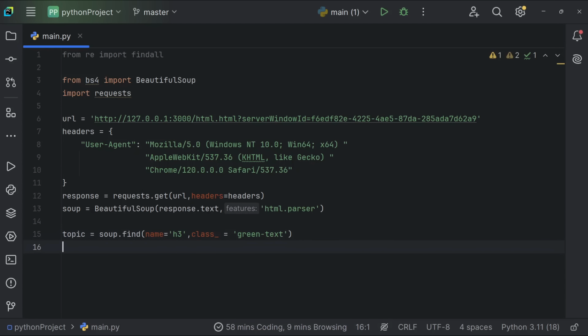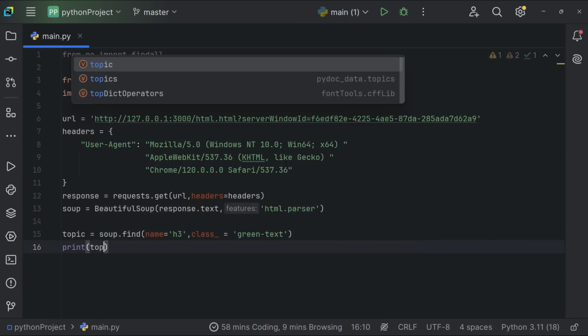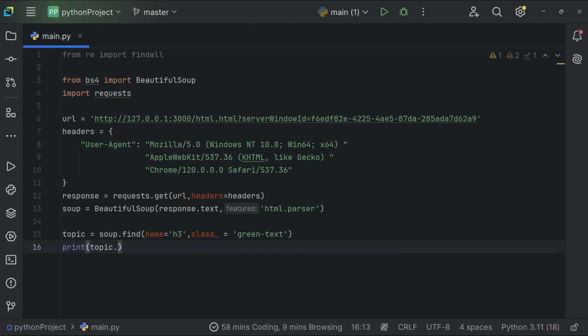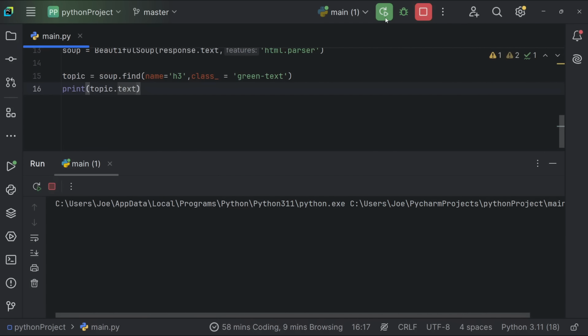Now let's print our topic and see what it is. I'm going to say topic dot text. Now let's run the code and see what it's going to give us. Yeah, this is a green text. As you can see, we have actually scraped the text. This is a green text from our website.